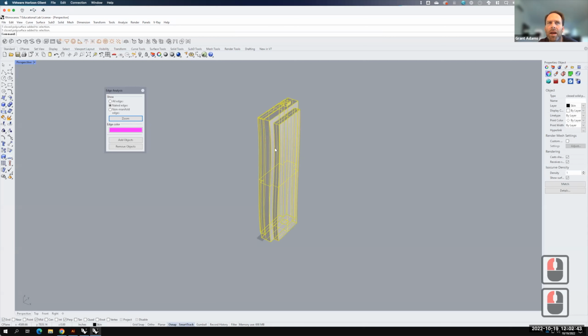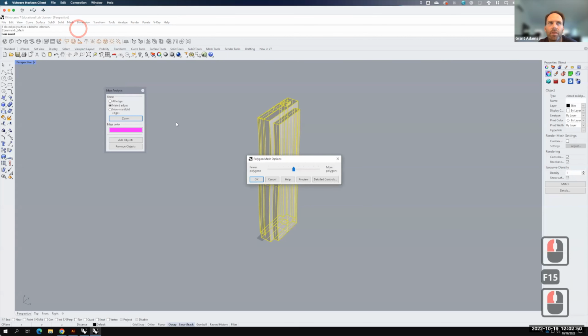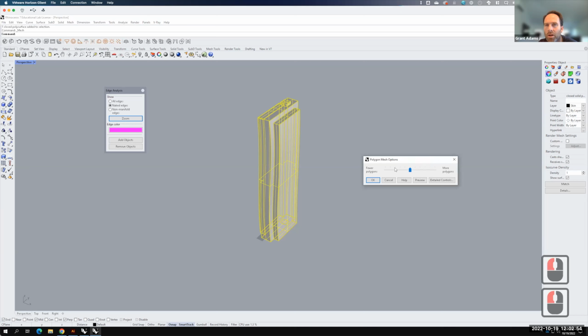So I'm going to select my object, and then I'm going to create a mesh. I'll go to mesh from NURBS object. I could also just type in mesh on the keyboard here. And when I do this, you can see that I have the option to slide between fewer polygons and more polygons. And this is going to determine how smooth your surface is. Because remember, any surface in a mesh is going to be made up of those triangles, kind of like the topography was when we first brought it in.